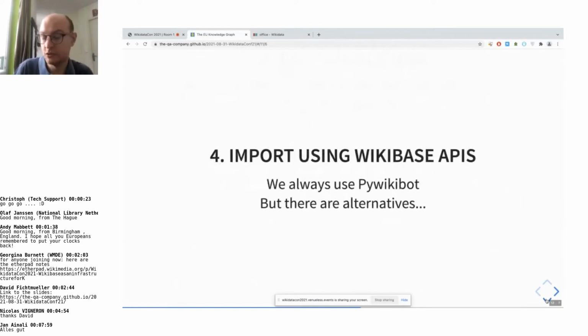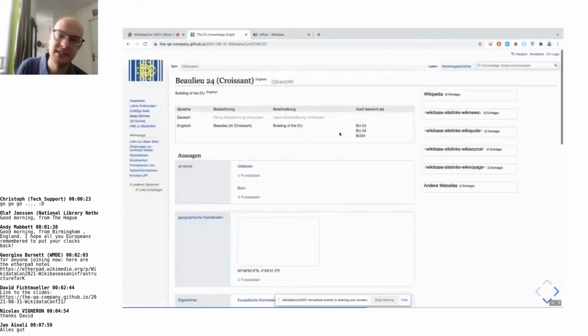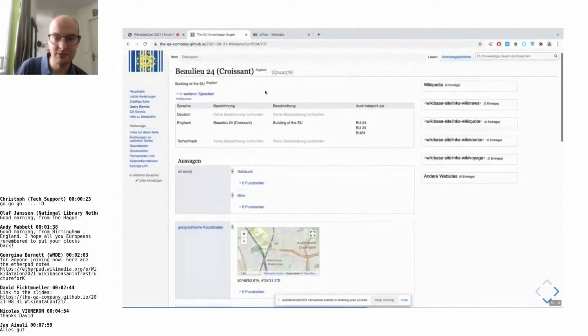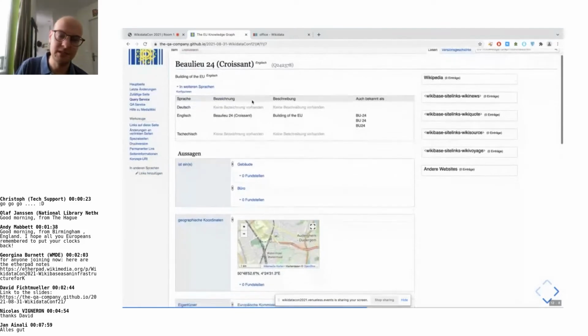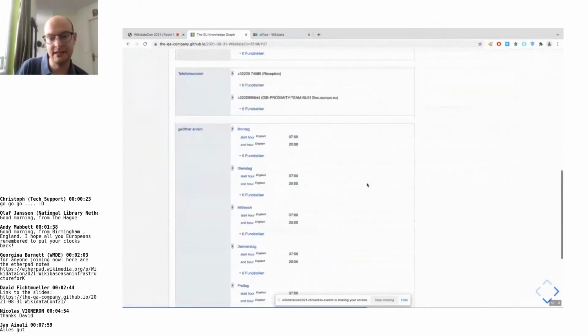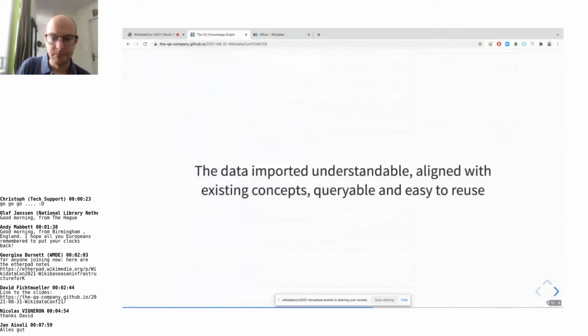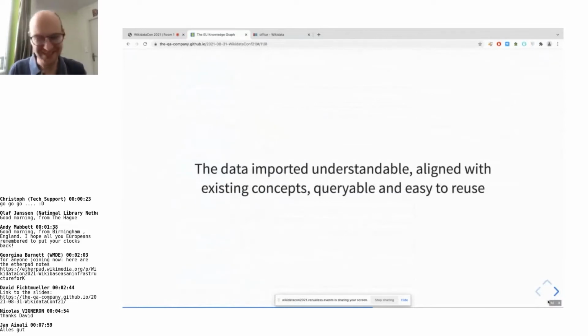We always import the data using PyWikibot. It's a bit programmatic, more for programmers, but we are tech people handling the data. And at the end, instead of having this JSON object, we have this nice Wikibase entry, which says that this here is a building, that this here is an office with the coordinates, and everyone can understand and access this data.